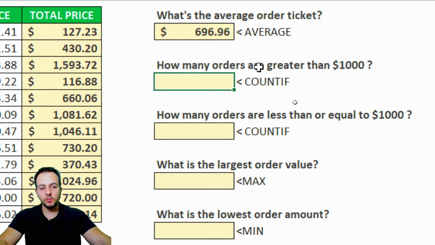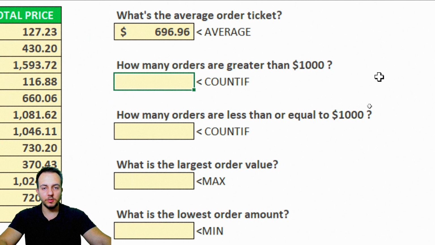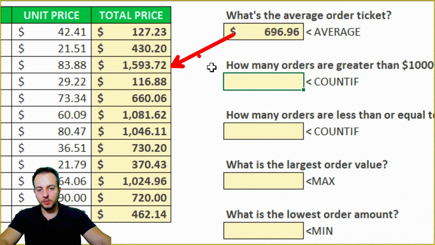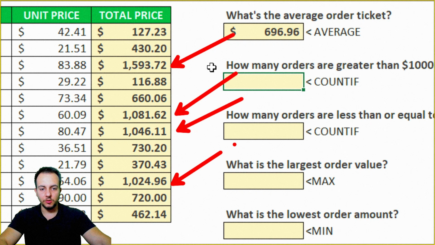Okay, now we can move on to another problem. How many orders are greater than $1,000, for example? I know that I can look here and find this order right here, this another one here, this another one here, and this one right here. So I have 4 orders that are greater than $1,000. Okay, it's simple to do. But let's say, as I said before, you have a large data set with a bunch of rows. You cannot do it manually. It's going to take a long time.